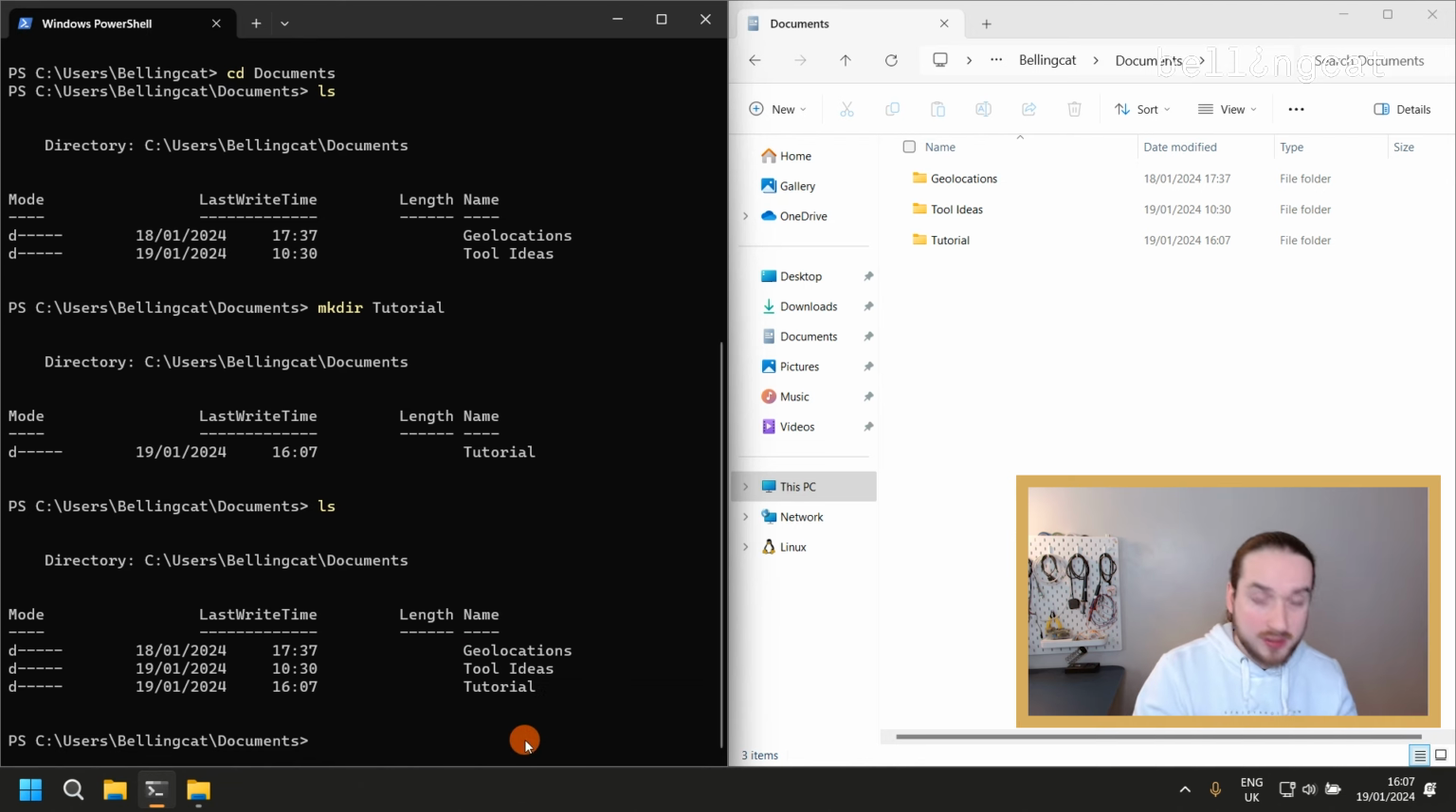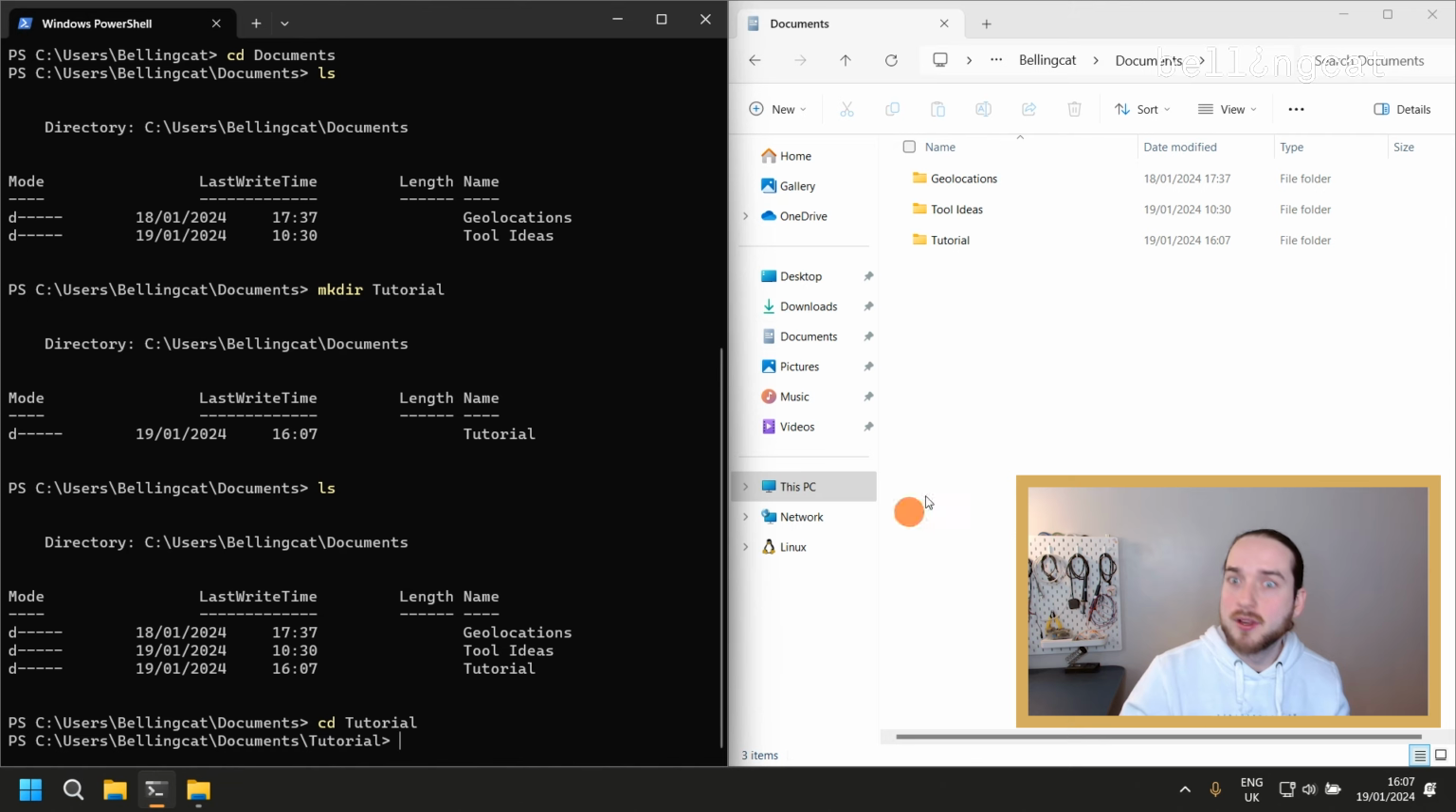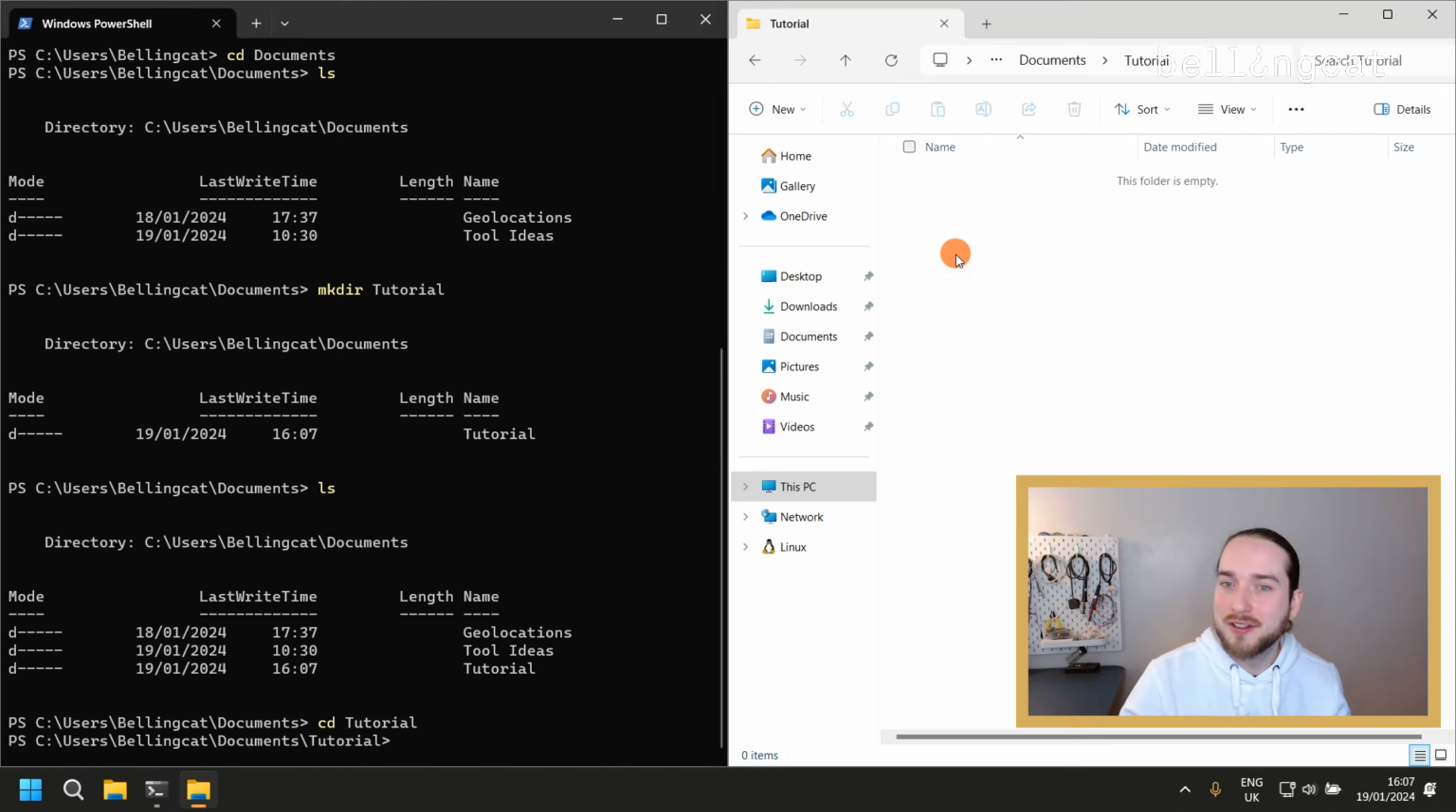And we can change the directory to the tutorial directory with cd followed by the name of the directory. And I'm going to open it in File Explorer for consistency.